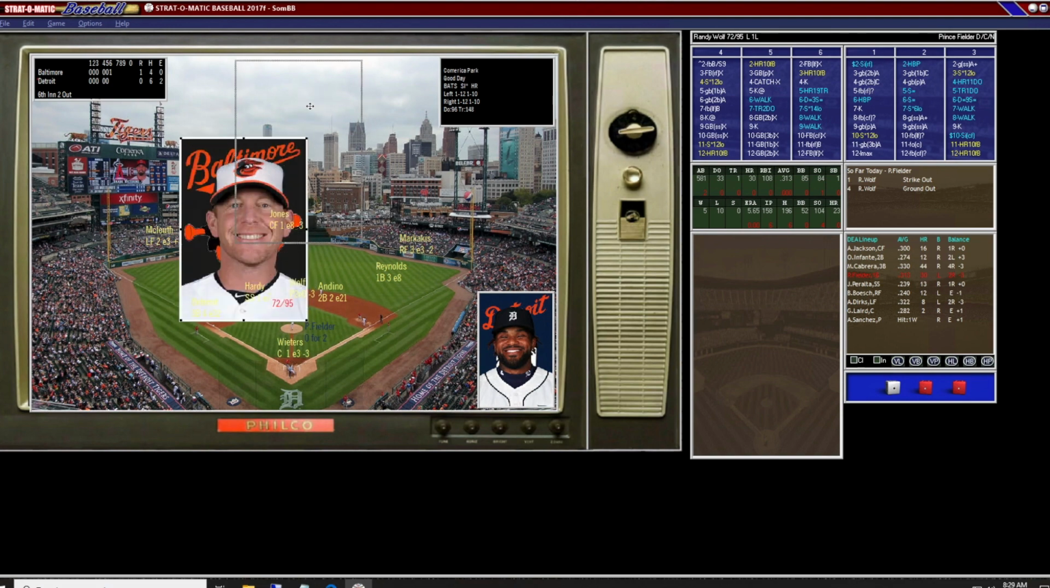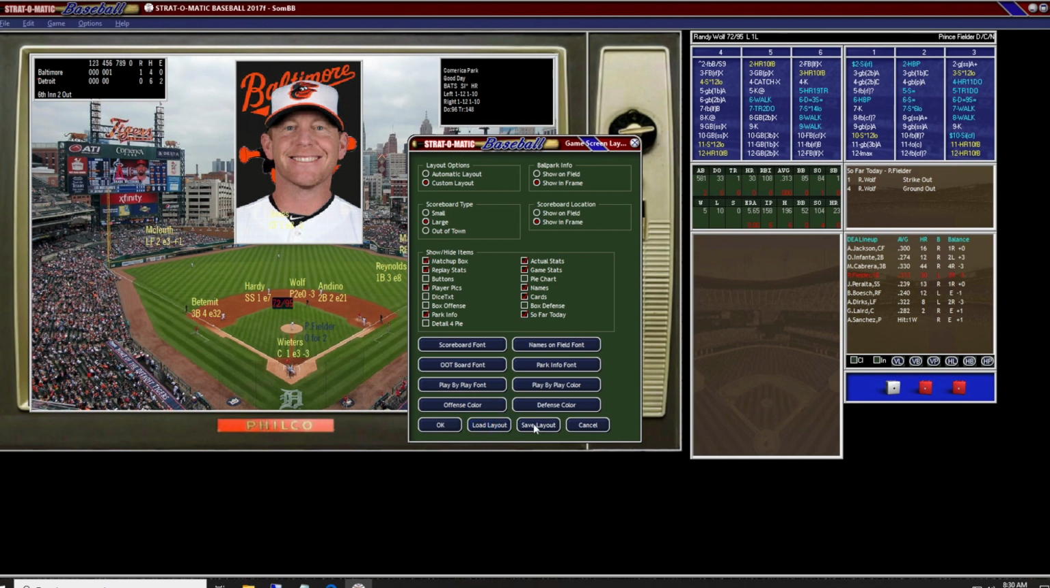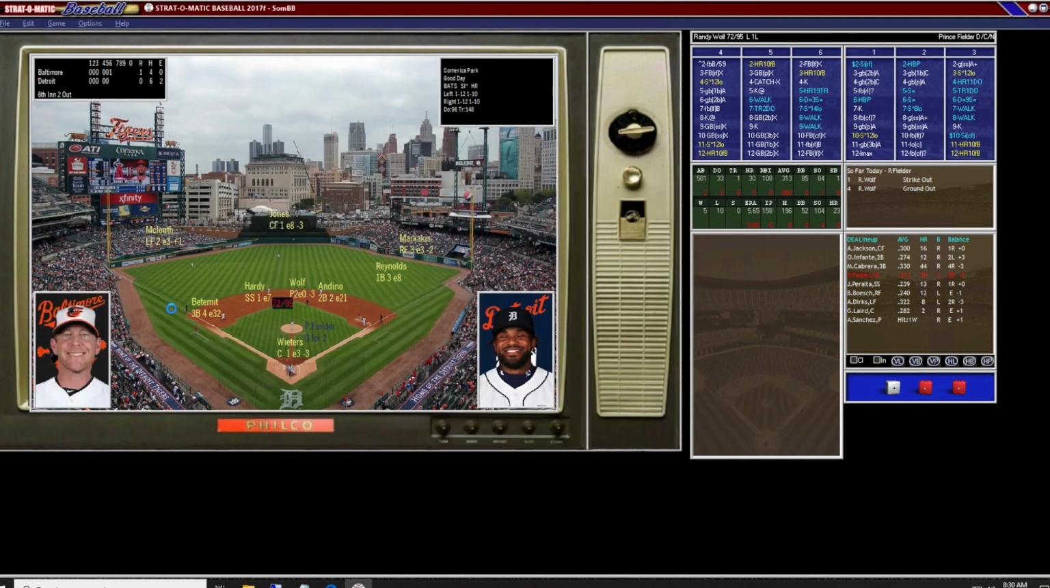Now I got the picture there. Now, until I save my layout file, it won't save that move. So if I go back here and I'm going to load a game screen layout, it's going to be that 2012. Boom. That's where this image was.